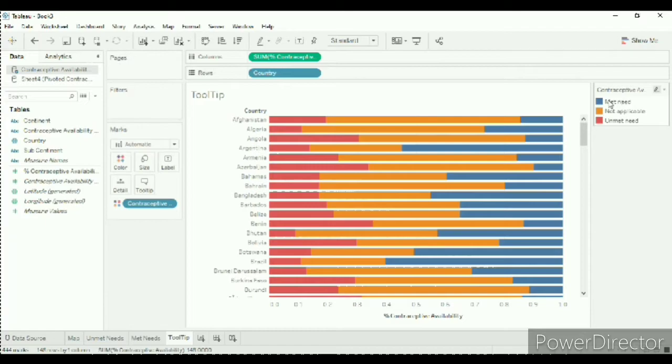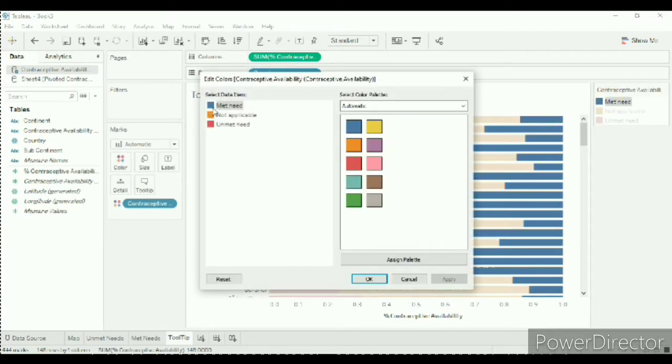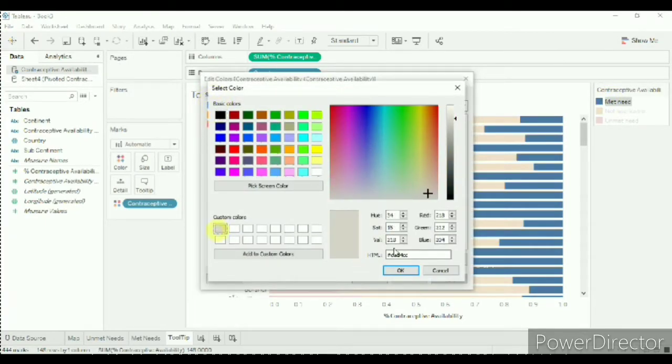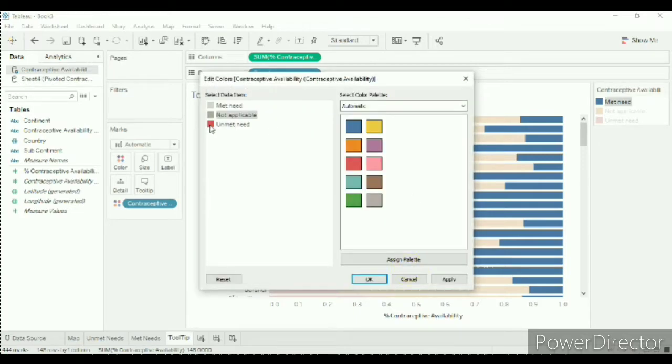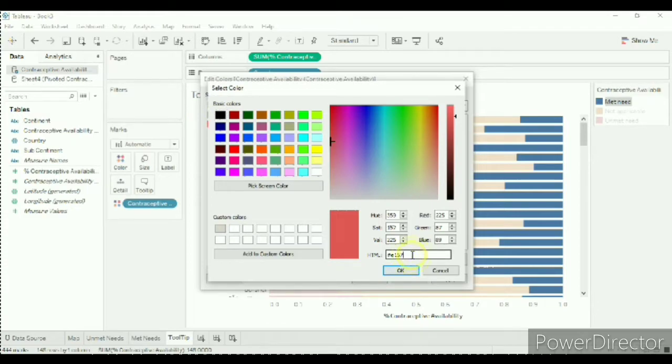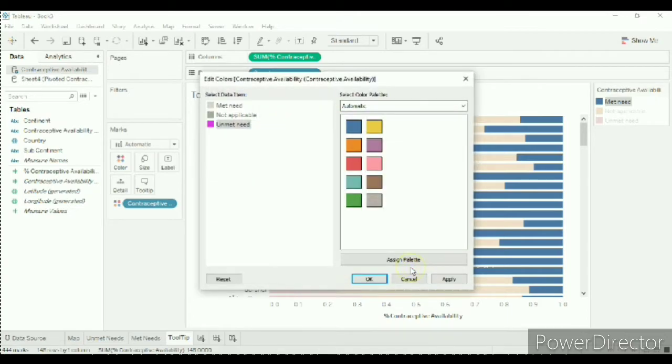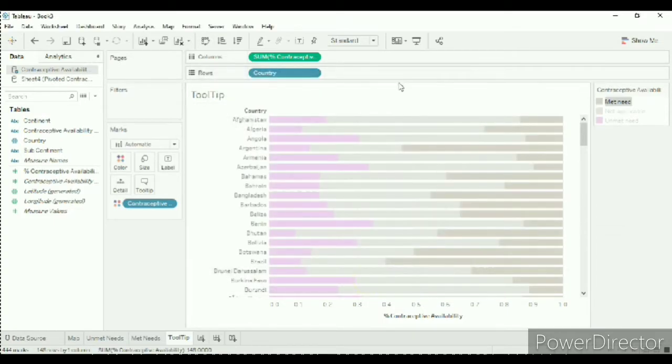Go to its color legend and change the color of all the three parameters. Select gray color for met needs, for not applicable. Select some darker shade of gray so that it can be seen properly. Select OK, and for unmet need, select the pink color that we have used in our dataset, that is E238EC. Select OK. Click on apply and then OK.